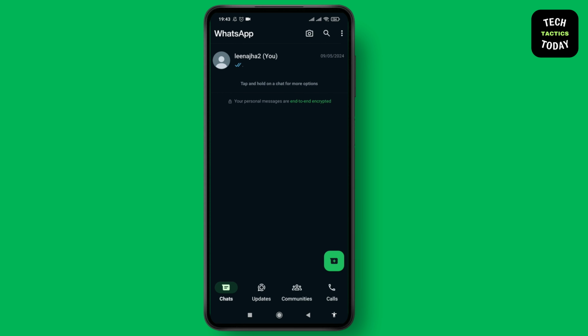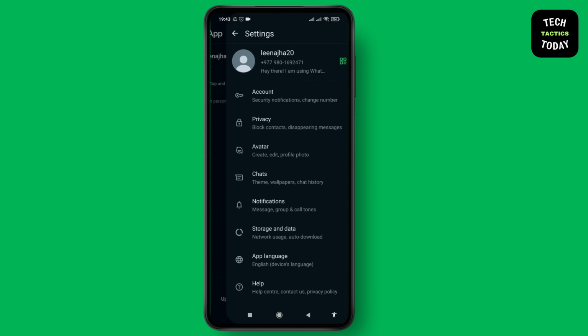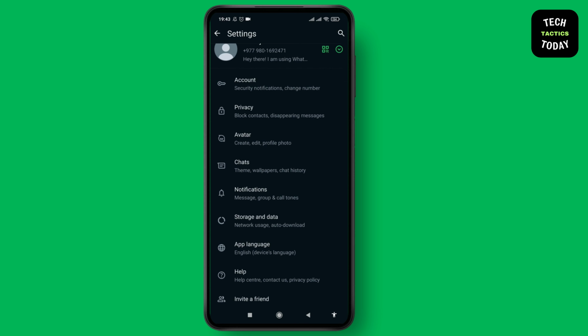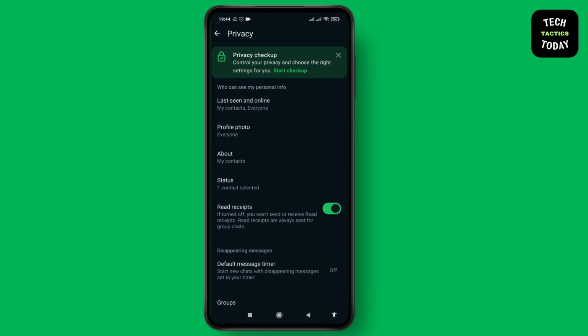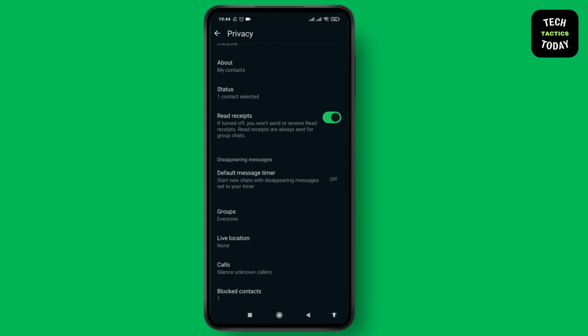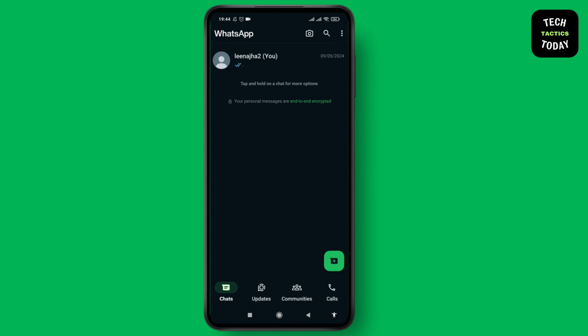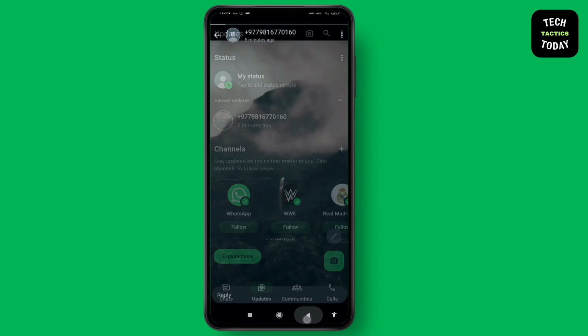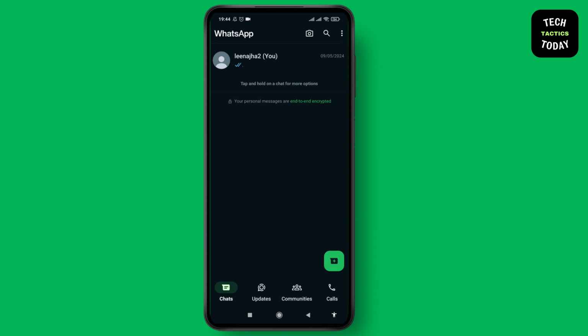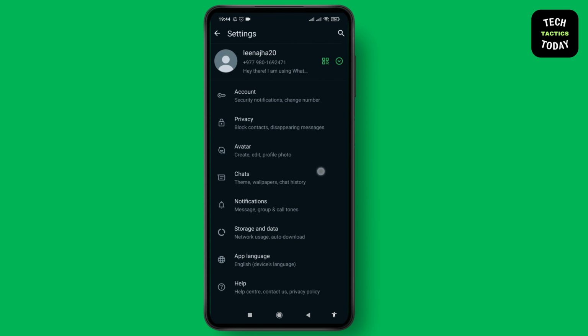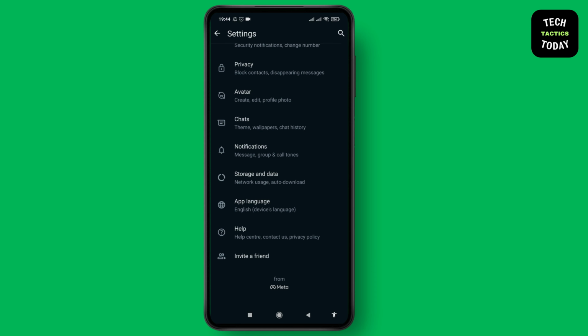Now, to not let them know, what we can do is tap on these three dots at the top right corner of your screen. After that, go to the settings, tap on privacy, and here toggle the options of read receipt. And then now when I see their status, they won't be able to know that I have already viewed their status. And again, you can toggle it on to let them know that you have viewed their status.